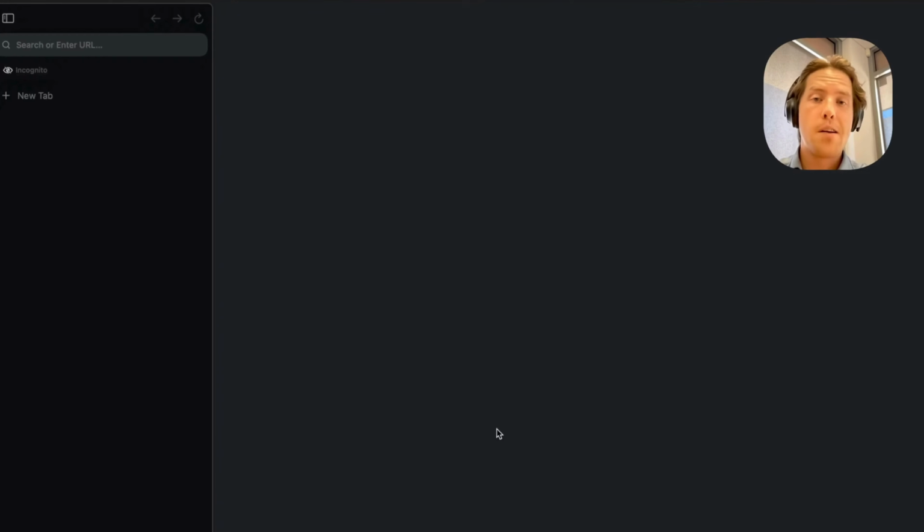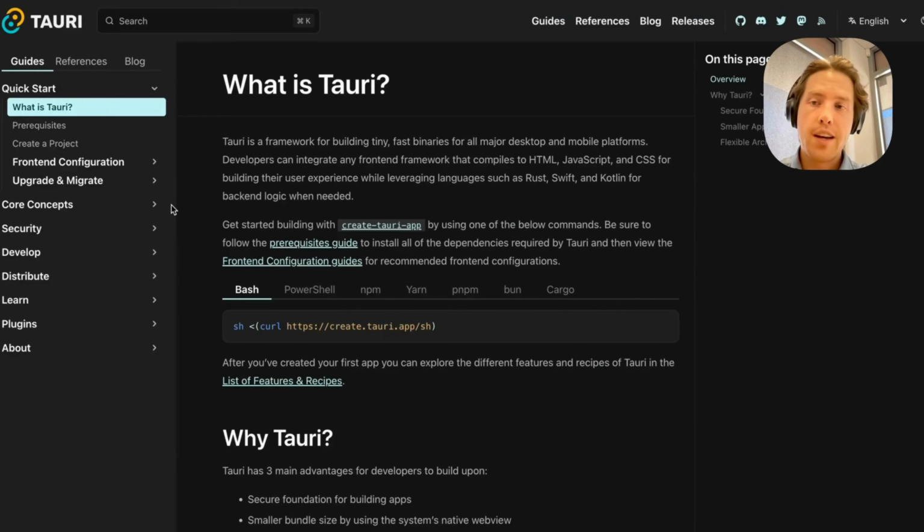Hey guys, today we're going to be building out an app in a framework called Tauri. Tauri is a framework for building tiny, fast binaries for all major desktops and mobile platforms. The way it does this is kind of novel. They use web views to display the UI, and they use Rust to do all of the backend logic that's required across the different platforms. And all of the code's reusable because Rust is able to cross compile to all these different frameworks.